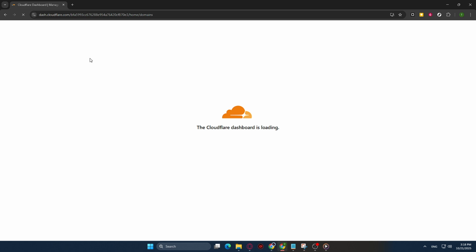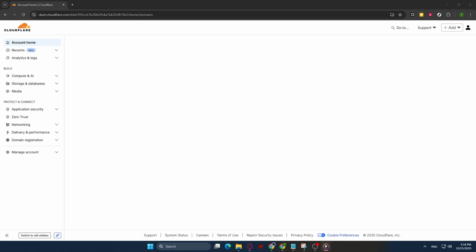Remember, it's always good practice to back up any data or settings before carrying out significant changes like this. If you need to re-add the domain to Cloudflare in the future, you'll need to go through the setup process from scratch.